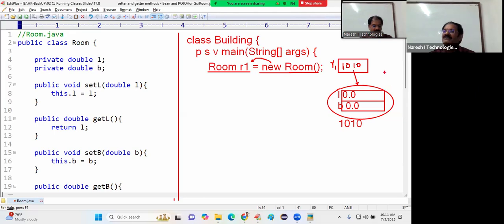Then the new keyword returns the reference 1010, stored in R1. I want to display: R1 dot display. Always display, then what values are coming? R1 object is passed to the display method. Inside, this dot L is 0.0, this dot B is 0.0. You want 0.0, 0.0?